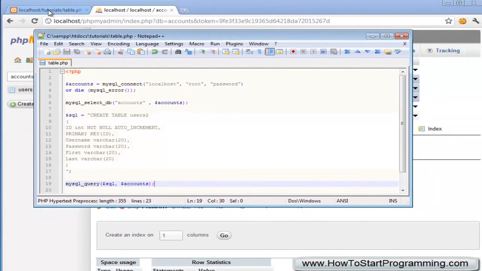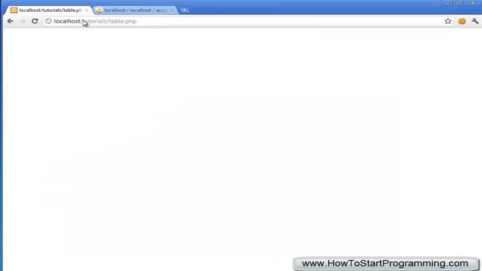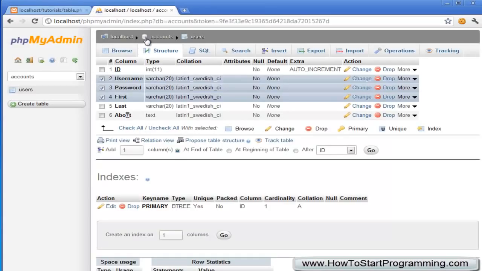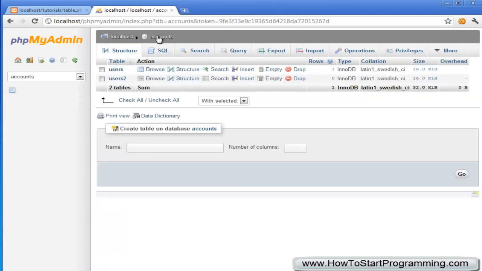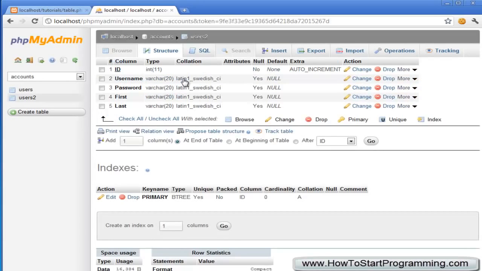Hit save and go to table.php, and if we go back to the accounts database, we now have users2 right here. So we can look at the structure, and we have all of the things we created, that should be identical, I think, and we can just easily put entries into this database.